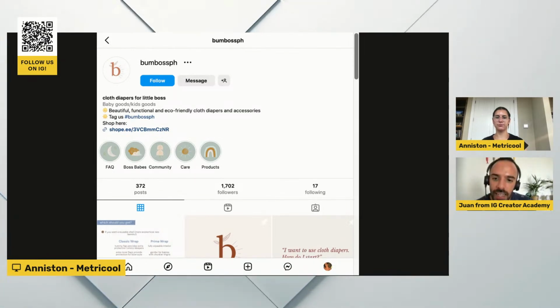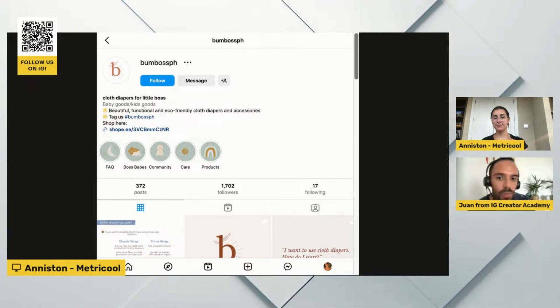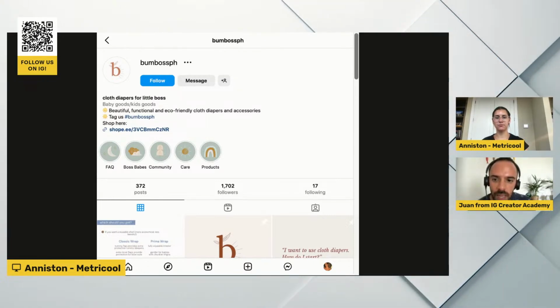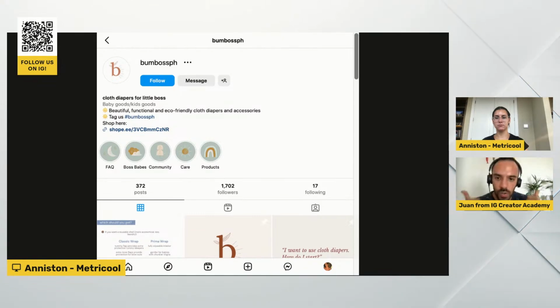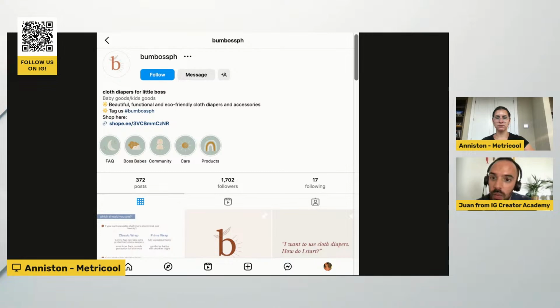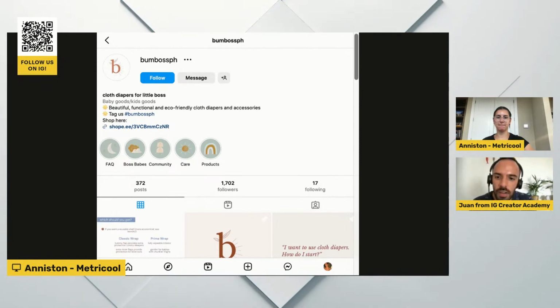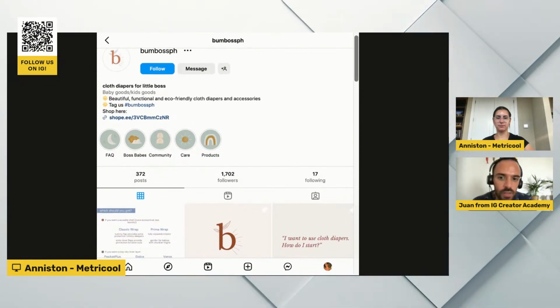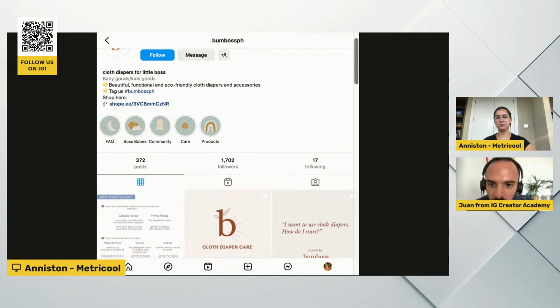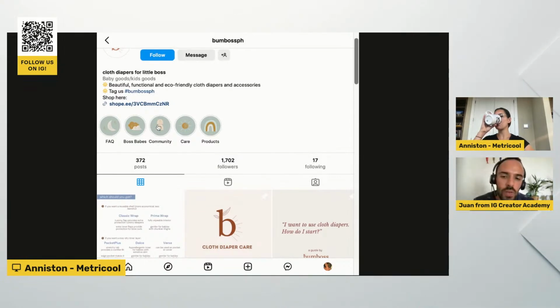Then we have the highlights. I like them. They're really cute. You have the products, care, community, boss babes, and FAQs. Those are great. I think there's just one missing for your brand story, like why did Bombas start, who is the founder or the founders, etc. And I guess community is testimonials or people that have been using it.